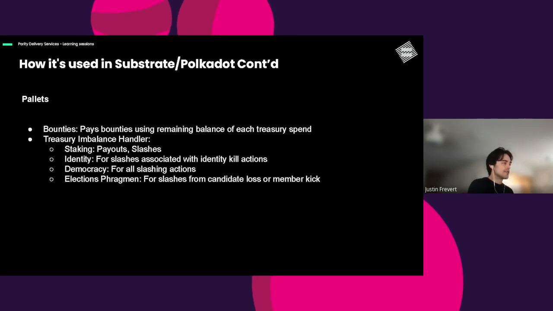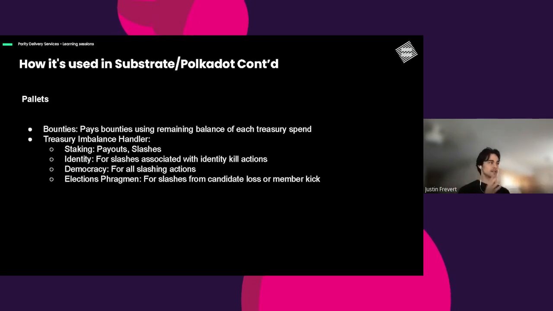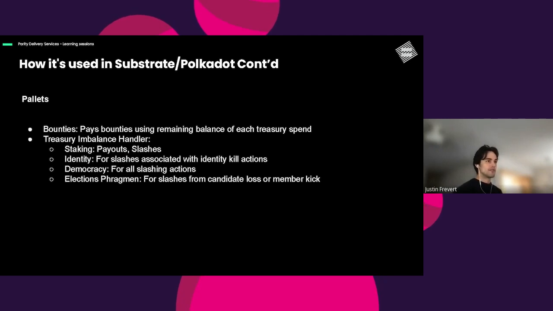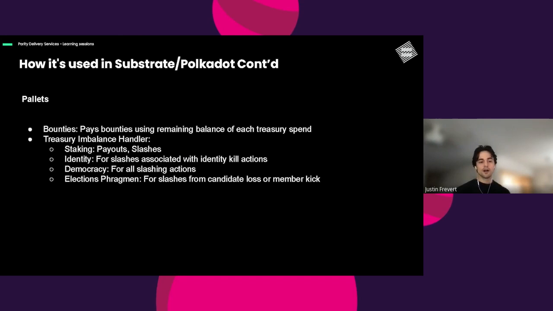And this one is a bit of an honorable mention, because it's not directly involved with Treasury, but there is a piece of Treasury that's pretty interesting. So there's an OnUnbalanced trait in Substrate, and this is meant to handle imbalances. If you're not familiar, you can think of imbalance kind of like some credit or debit, or maybe some issuance or removal of funds that your code does not consider final.